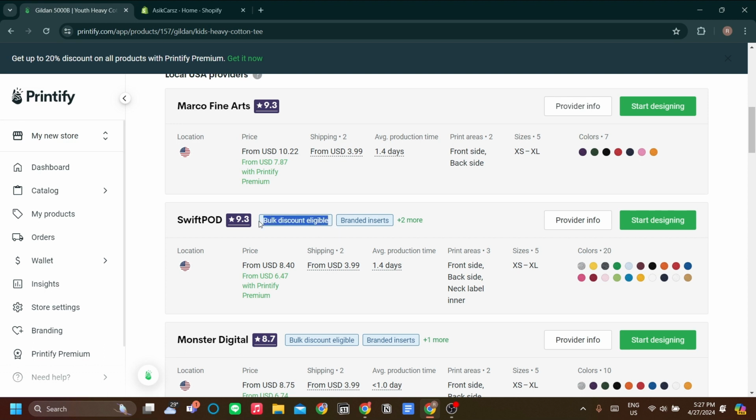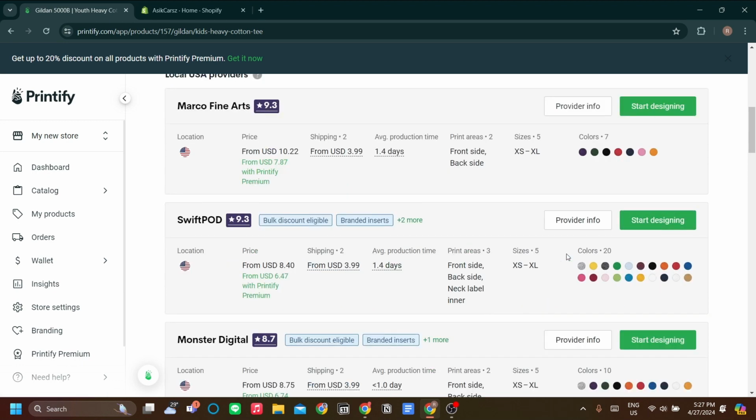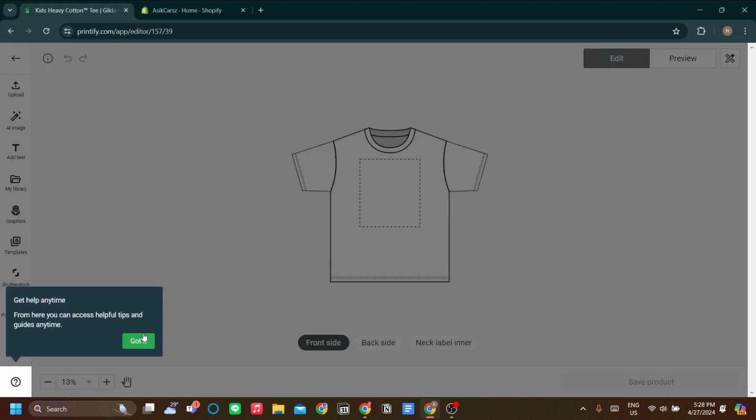They also have a bulk discount over here, if you see. So that's better, because if you want to buy the products in bulk, you can save some money. So let's start designing from this provider, and let's just explore by myself.